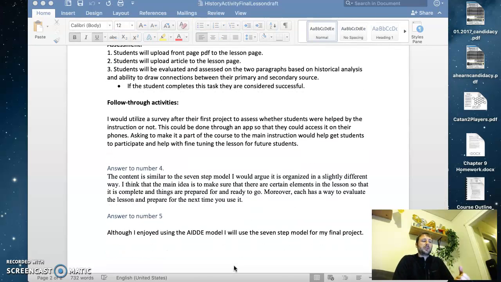Follow-through activity, I would utilize a survey after their first project to assess whether students were helped by the instruction or not. This can be done through an app so that they could access it on their phones. Asking to make it part of the course on the main instruction would help get students to participate and help with the fine-tuning of the lesson for future students.